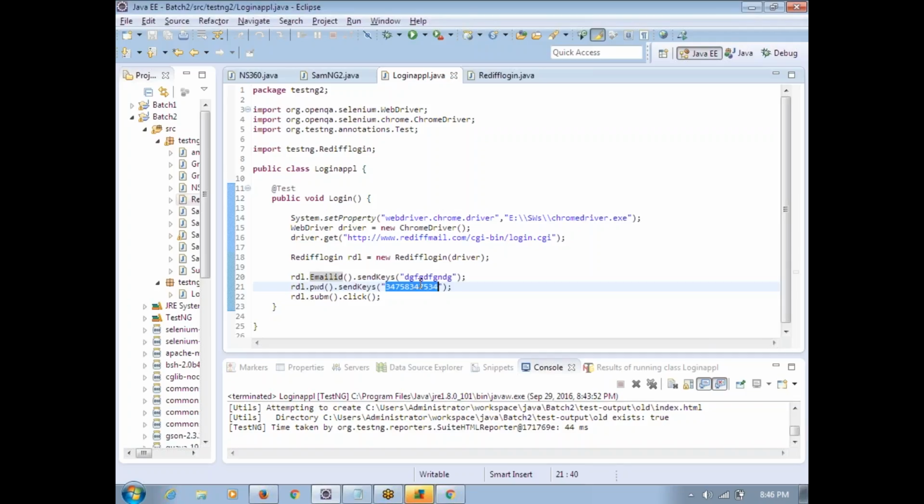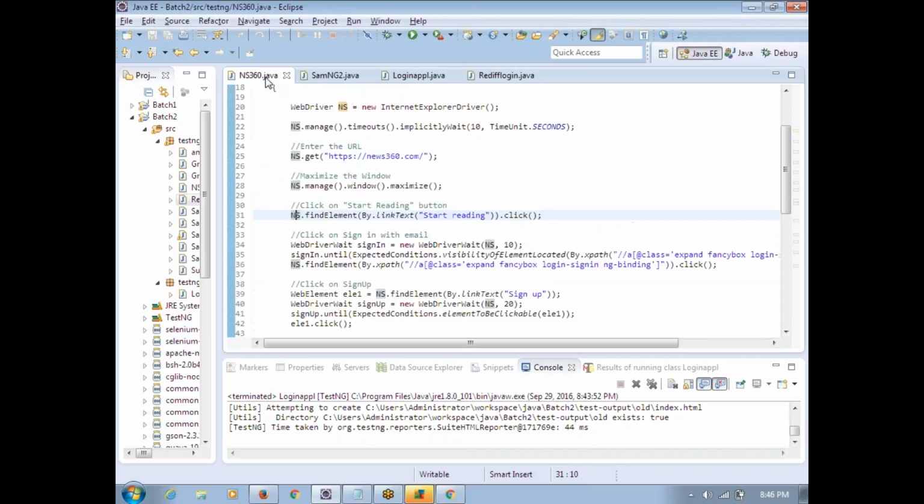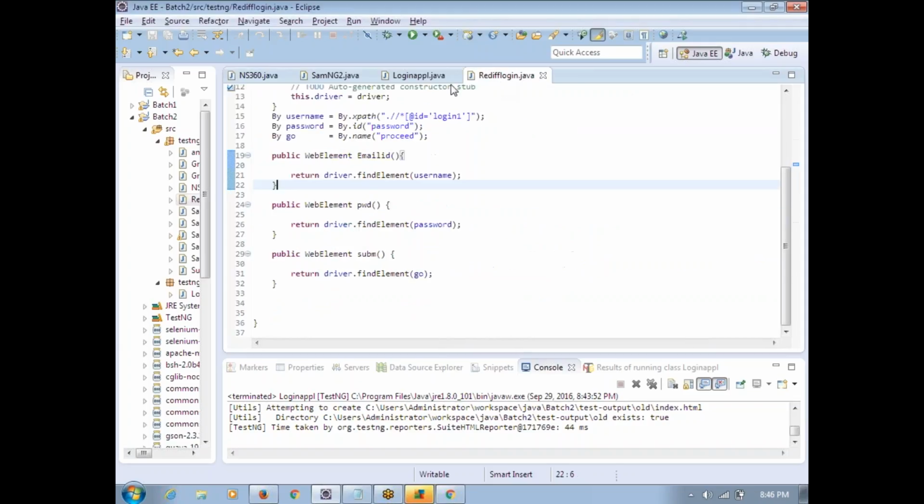Okay, so now my suggestion is for this NS360, can any of you guys work on something like this, using the page object model? Okay, I'll try.